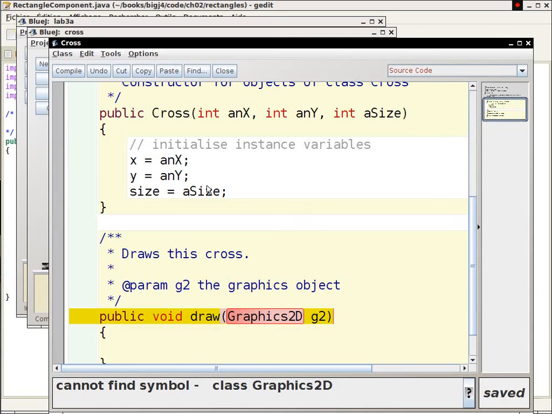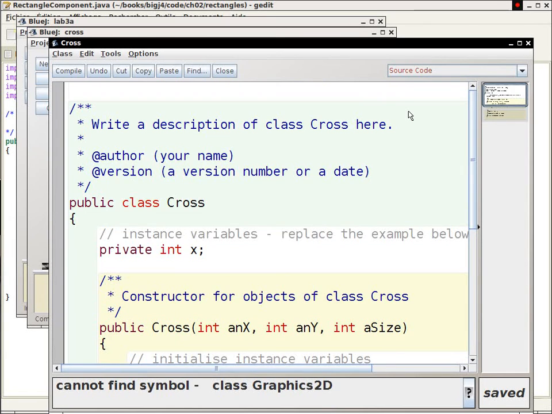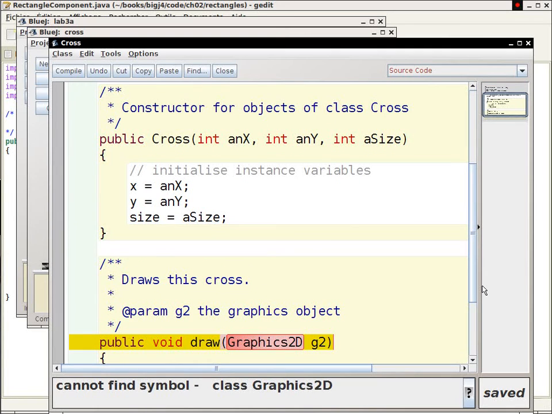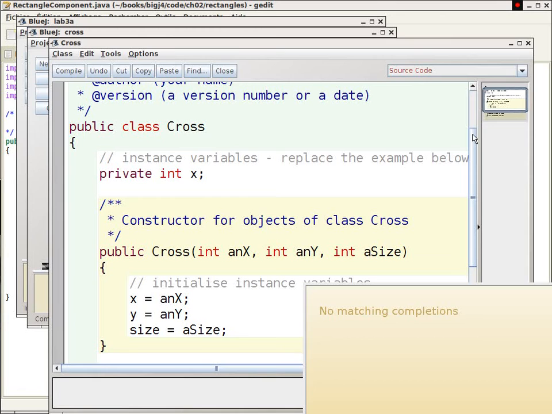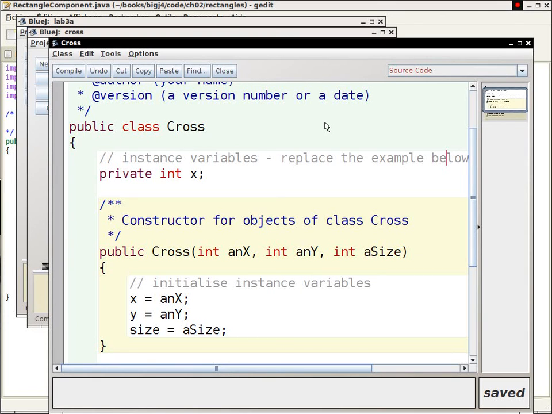So let's compile it. Can't find Graphics2D. Where's Graphics2D? I wonder if it can. See, remember, you know how NetBeans, when you hit Control Space, it actually finds it for you? But BlueJ doesn't. No matching completions.